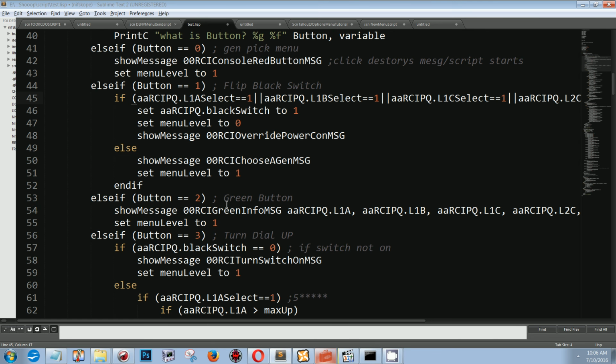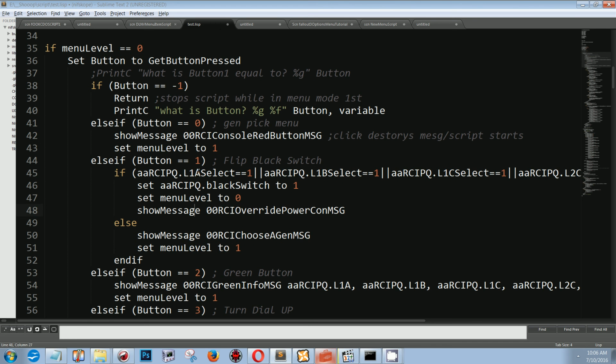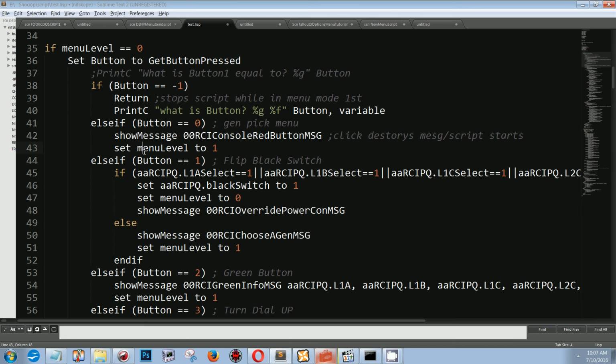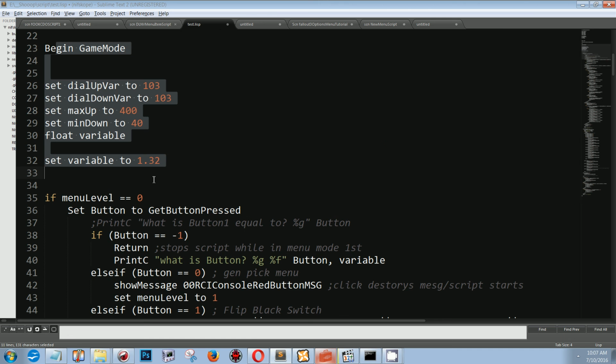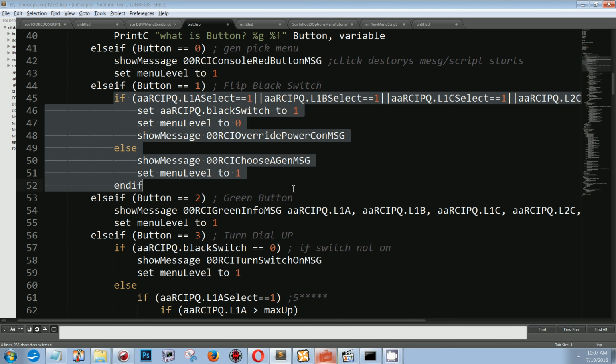And let's look at the black switch. Say we're back in menu mode right here and we want to flip the black switch. So option number 1. So we click option number 1 and this message box is destroyed. And so it evaluates from the top again all the way down to this else if statement. So button equals 1, so it will evaluate everything in between this. So I hope you understand what I'm saying to you.